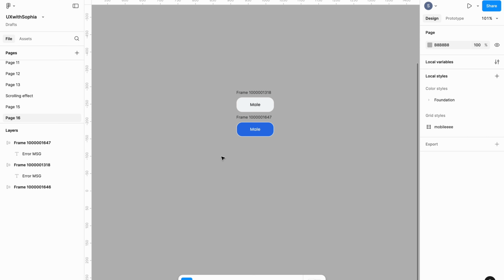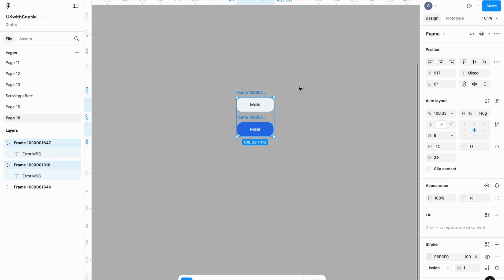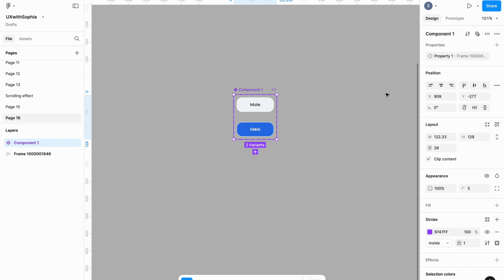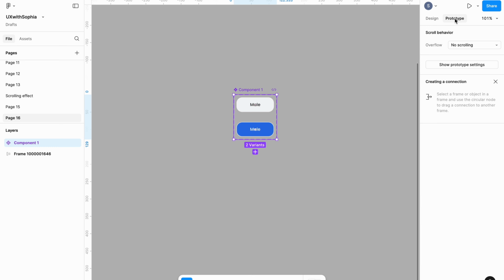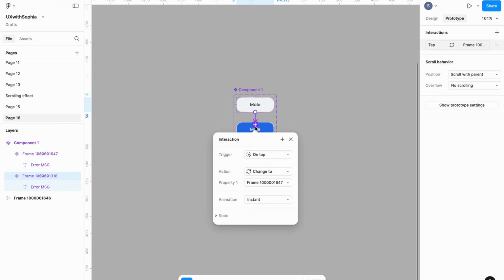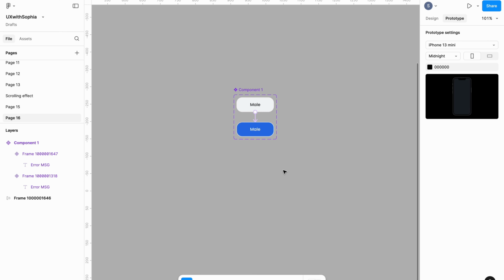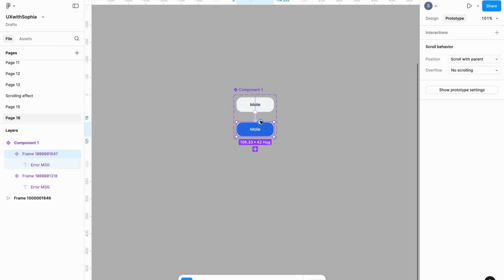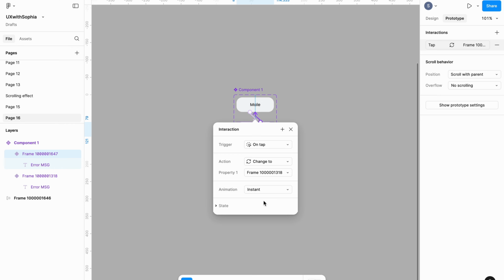So the next thing I'm going to do is to highlight the both of them and then head over to our component section and select create component set. Then I will come to the prototype section and then I'll select this one and link it to this one. So I'm just going to leave it at instant. Then I'm also going to select this one and link it back. Then I'll also leave the animation at instant.